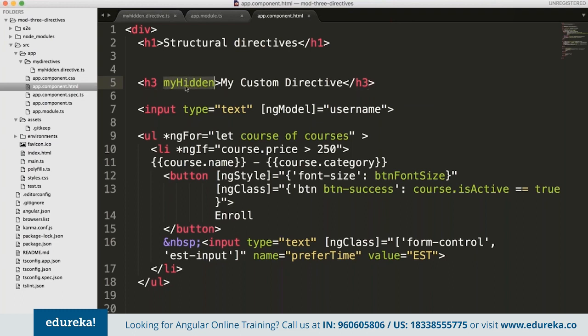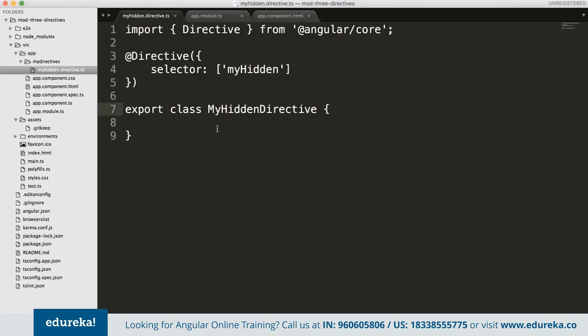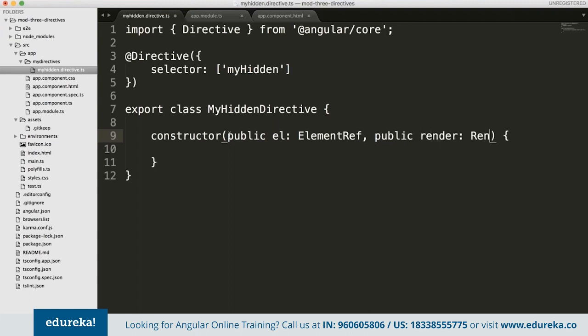With this, my hidden directive is not doing anything at this moment. You have to do something. You have to hide it when that is being displayed. So for that, you have to use a constructor with public. You need an element which is of ElementReference, and a public renderer. You are saying renderer.